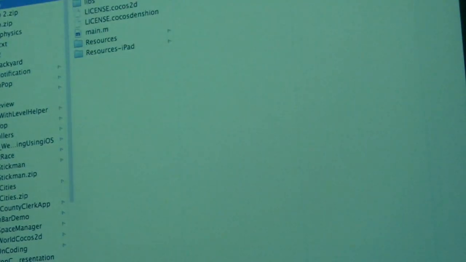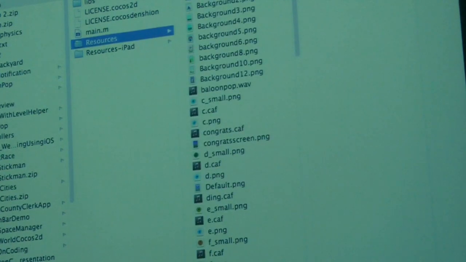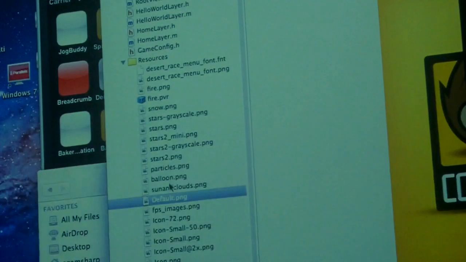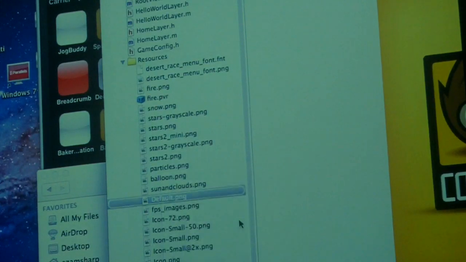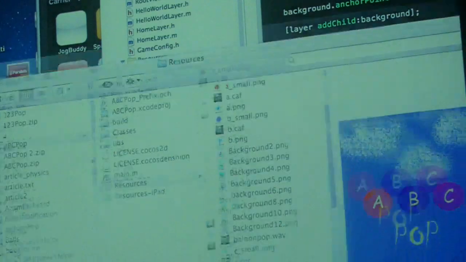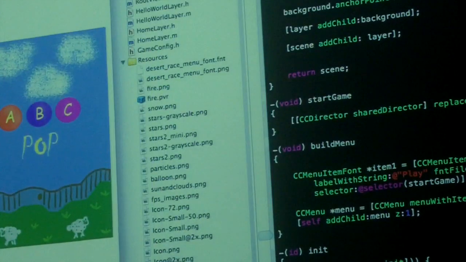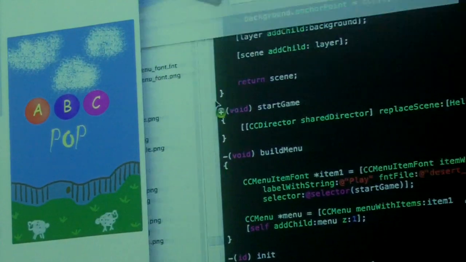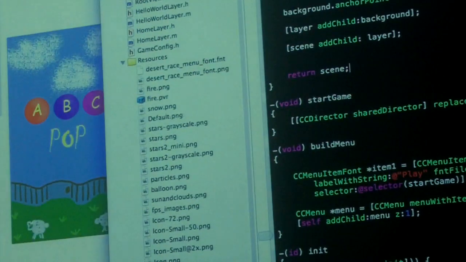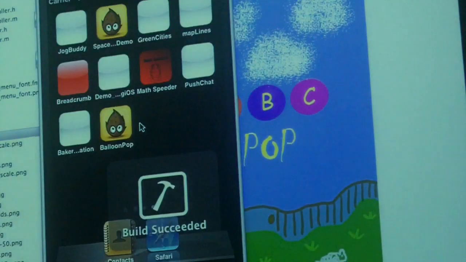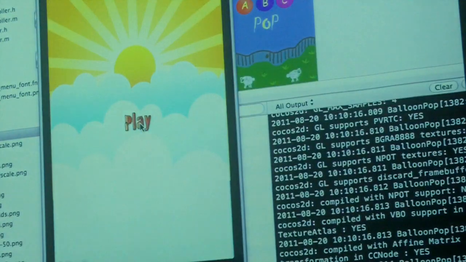Let's say ABC pop. If I want to replace this with this image, I'll just go over there, delete this file, and find the image. It has to be default.png. Icon also, let me show you also how to change the icon. So we have replaced the default with ABC pop, although the game name is balloon pop. Here we go, so we changed it. All right, so it's that simple.